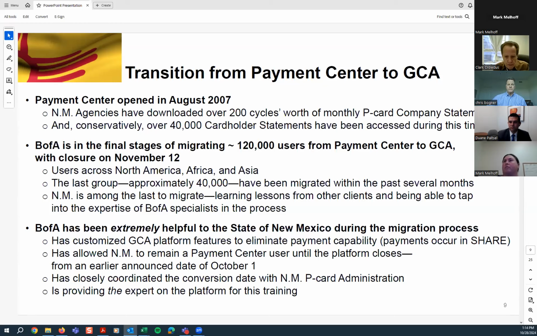They've customized the platform for us to eliminate payment capability. It was always there on Payment Center, but we wanted to make sure that no user of GCA would go down that rabbit hole and somehow miraculously make a payment when all the payments go through Share. We asked them about this, and instead of them saying, well, why do you want to do that? What they said was, when do you want to do it? Just an incredible approach and an attitude. And Dwayne, thank you for that.